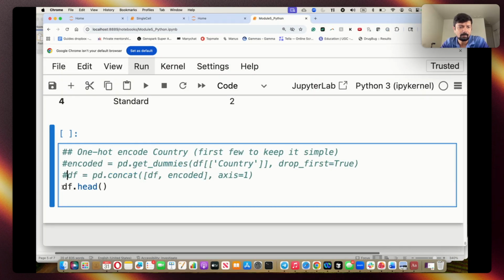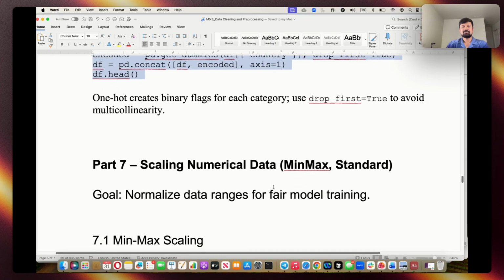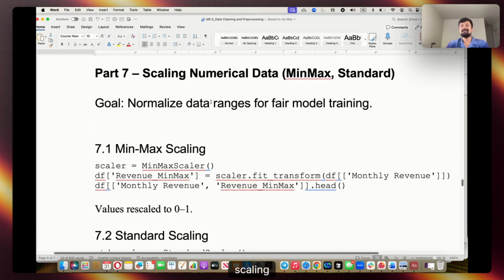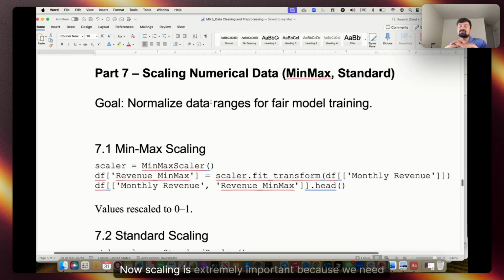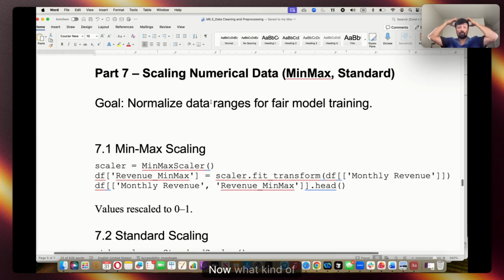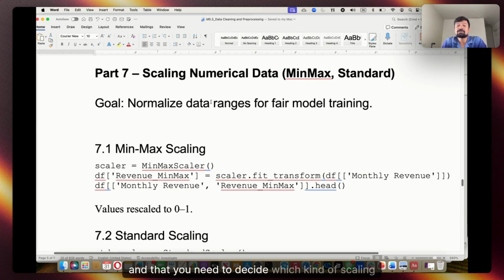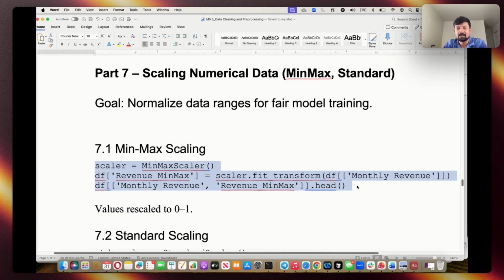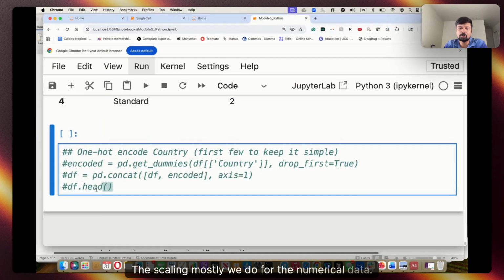Okay, now after this we'll come to scaling numerical data. Scaling is extremely important because we need to normalize the data ranges for model training and for different kinds of comparisons. You need to decide which kind of scaling you want to do. You may want a 0 to 1 range, 0 to 100 range, 0 to 1000 range, or some other range. You can use min max scaler or anything that you want. Scaling is mostly done for numerical data.